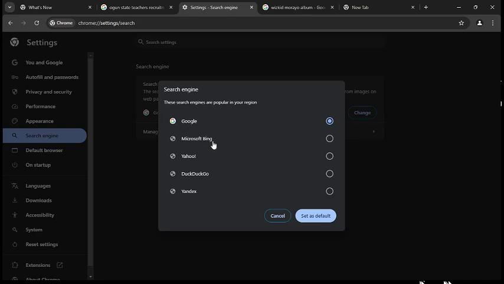I have other options like Microsoft Bing, Yahoo, DuckDuckGo, Yandex. I can set the one I want as default. So that's it. This is how you can simply change search engine on Google Chrome.